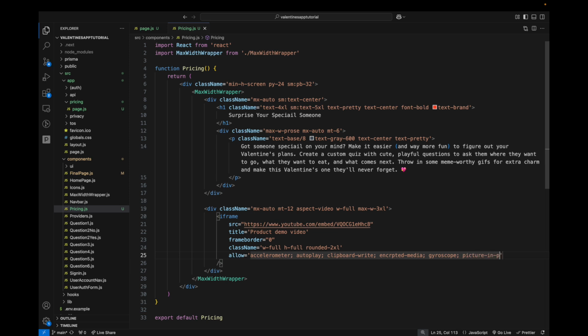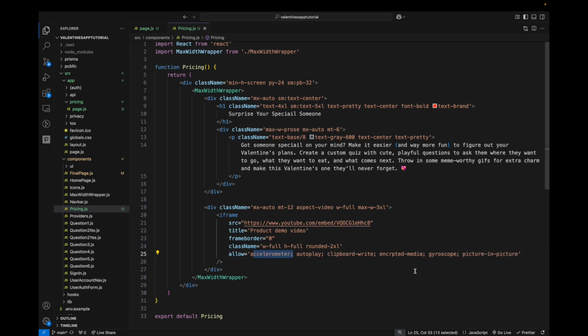Picture-in-picture. And to be honest with you, I think they are not necessary, but you know, AI just added them for me. I think all we need is just autoplay. This one, the accelerometer, just means that it responds to your device's rotation. And then this picture-in-picture and everything else, I think it's fine. I think I misspelled encrypted. Yeah, I just need one more thing.